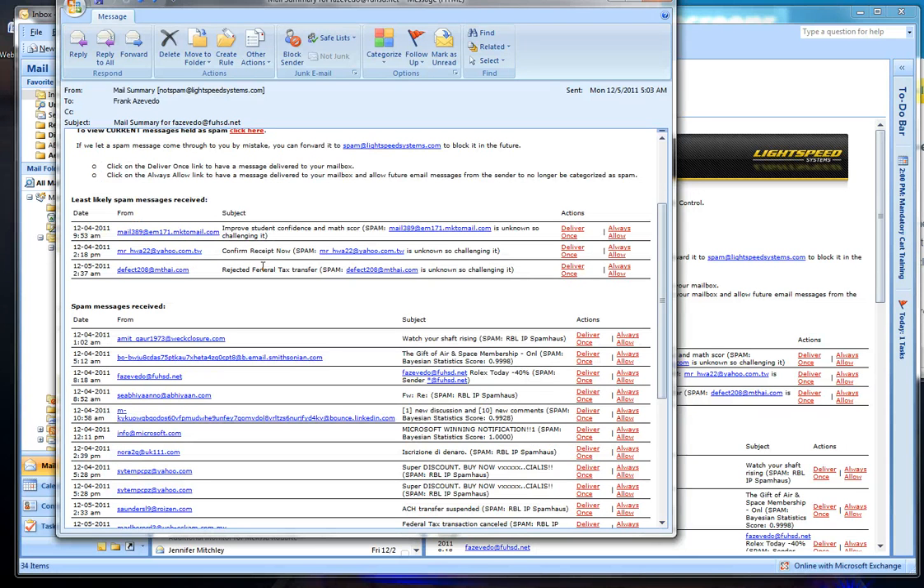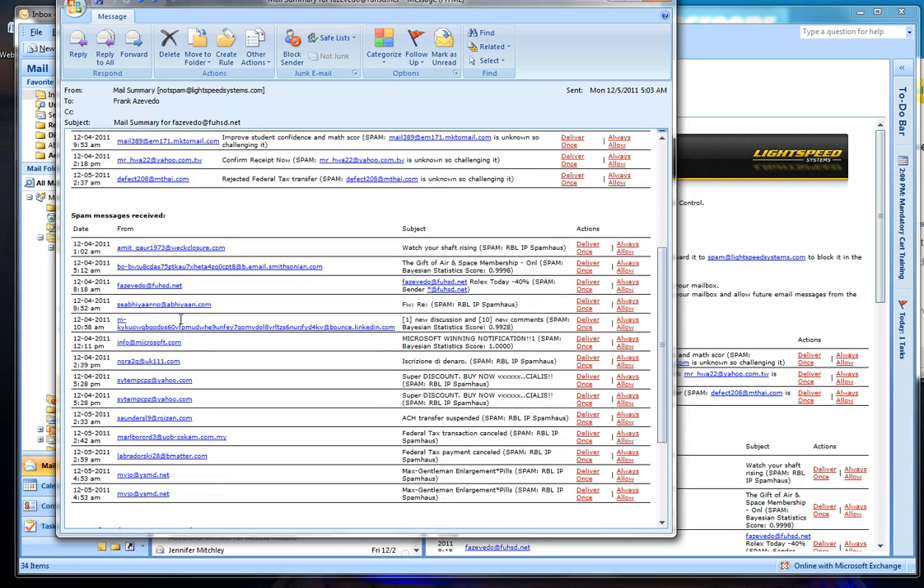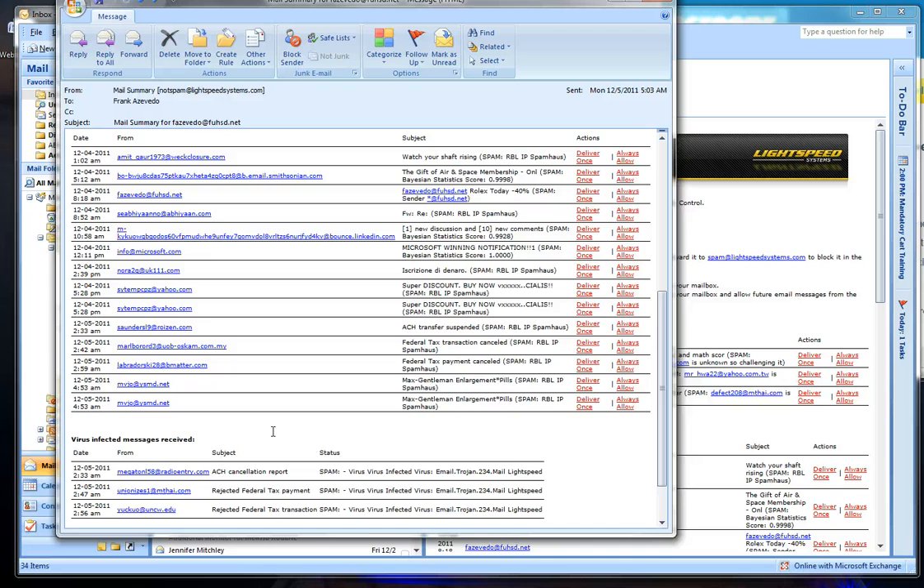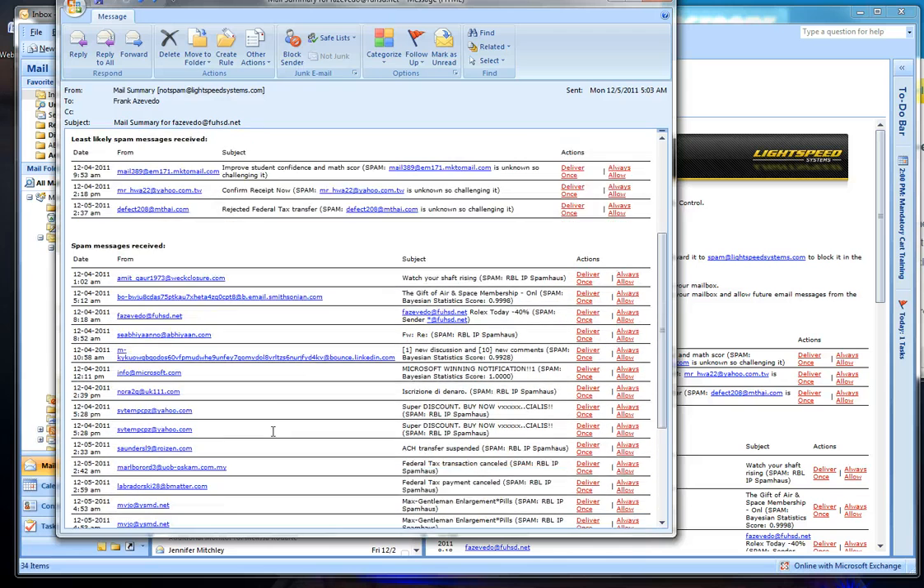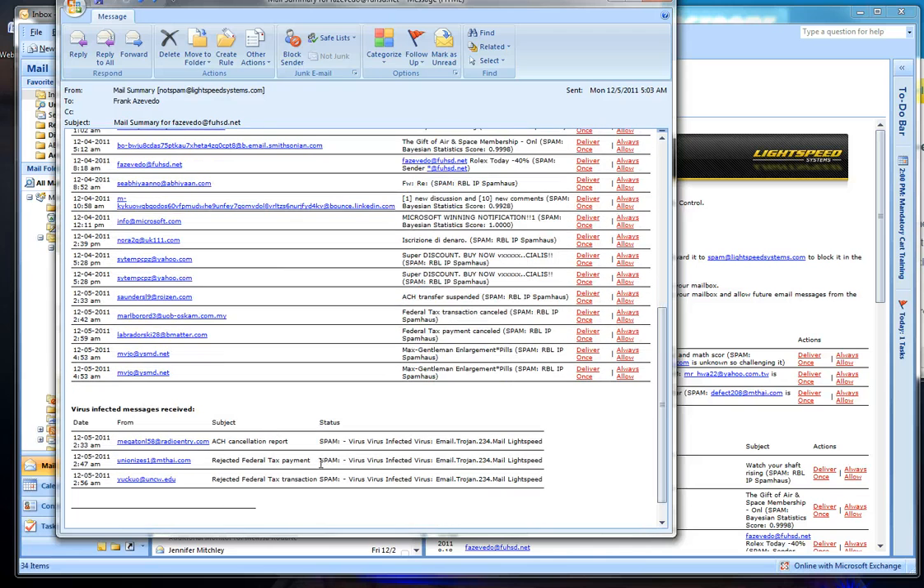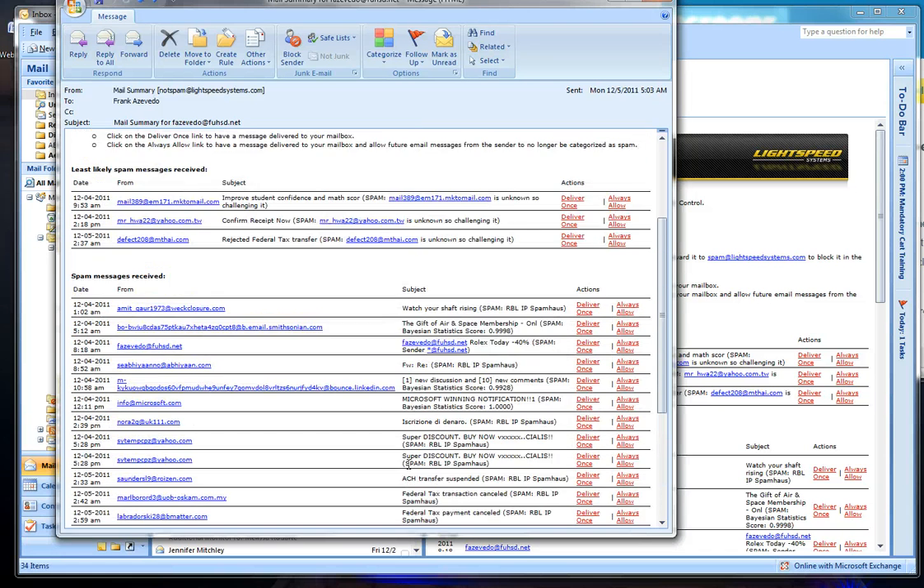After you open your spam mail summary, you'll see your data broken up into 3 categories: least likely spam message received, spam messages received, and virus-infected messages received. A quick word about this third category. These are messages that Lightspeed knows have a virus payload, and you don't get any options with this, and more about that in just a second.